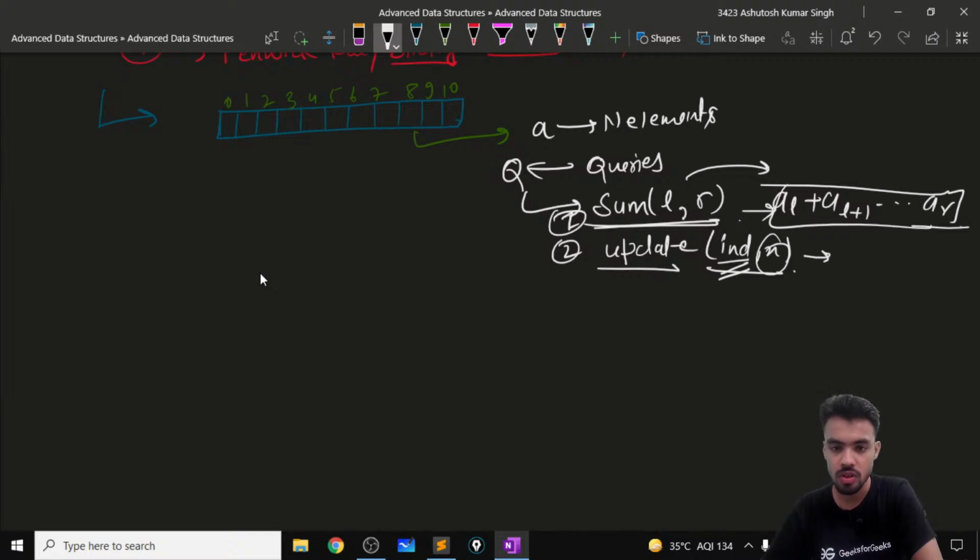So these two operations we have to perform, and these queries are not offline queries, sorry, these are online queries. If these queries are online, definitely we cannot apply Mo's algorithm here. Online means we can get any heterogeneous set of queries.